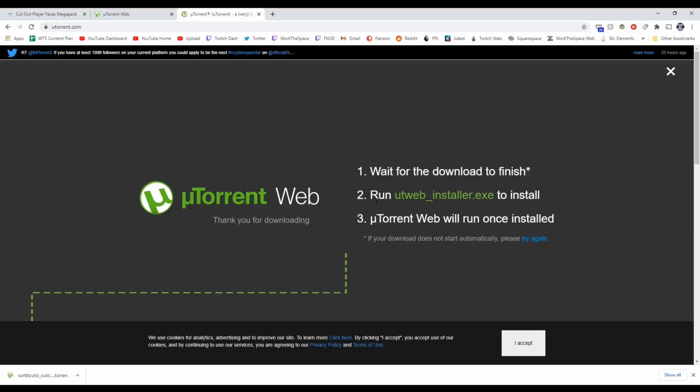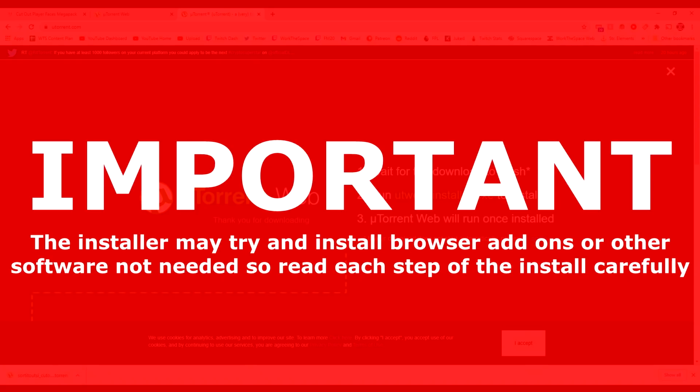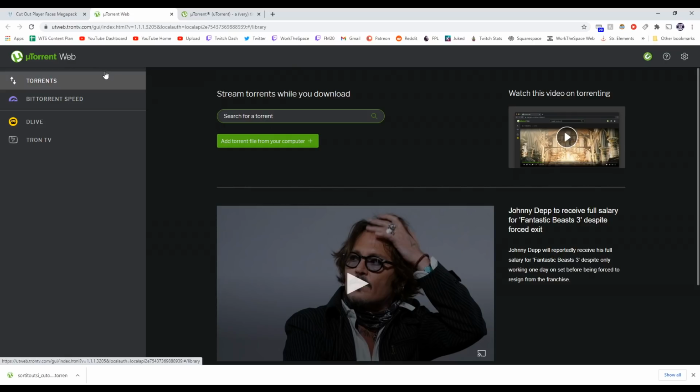That's nice and simple. Just when you're installing it, step by step, read what you're installing. Don't just hit accept on anything. There might be some that you need to hit decline on. Just make sure you read through each step of the installation. Once you've got it, it will look like this.